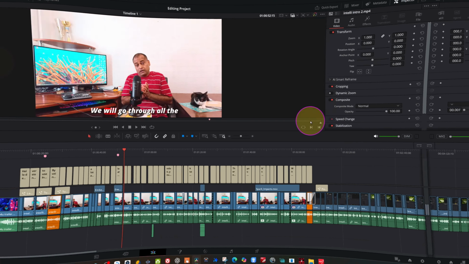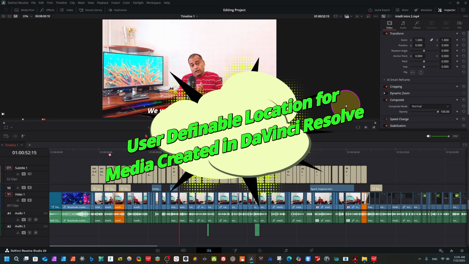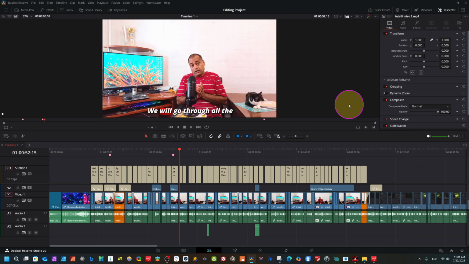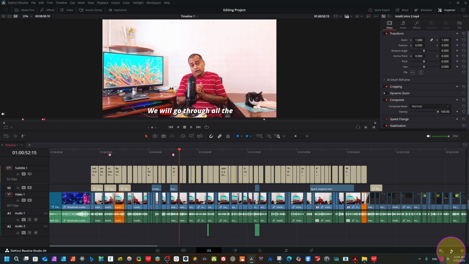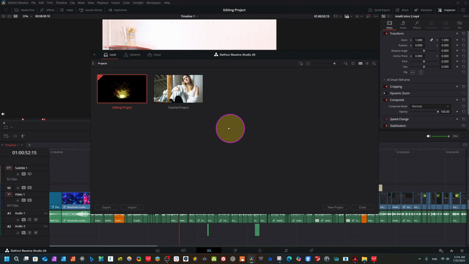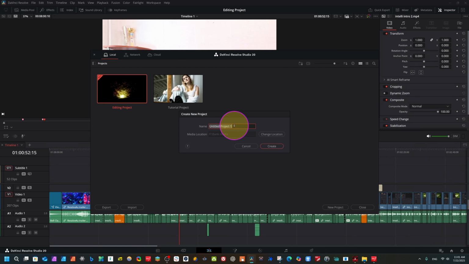Okay, now the next update is that we can now define the media location when creating a new project. Let's see how it works. Now come here in the corner, you see here home. Just click here. Otherwise, when you create, you will find this icon. No, I want to create a new project. Just click here, new project. Okay, now I can name the new project here, DaVinci tutorial, and now we can define our own location.